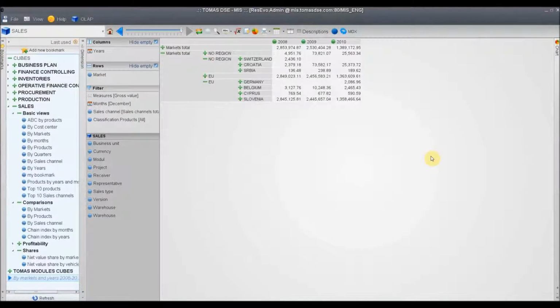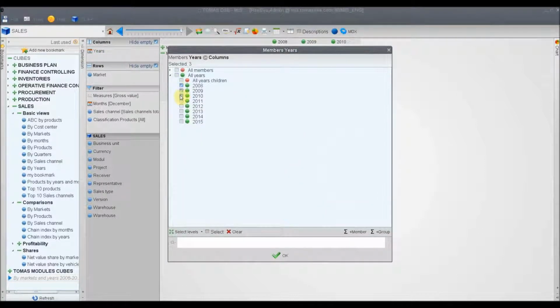In step 11, we'll talk about user calculation. First, we double click on dimension years and uncheck 2010. We click OK to confirm.